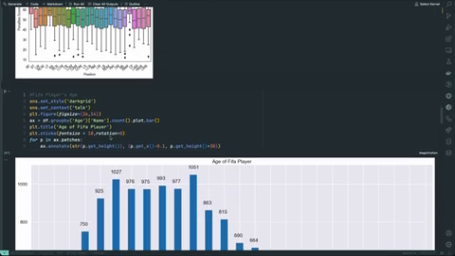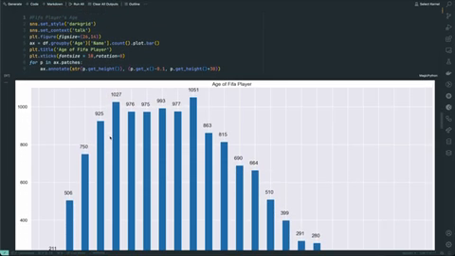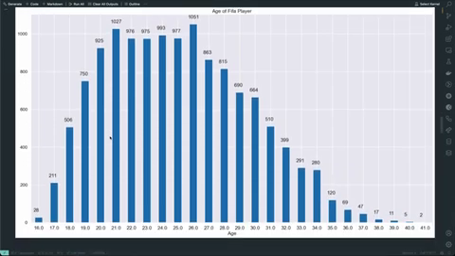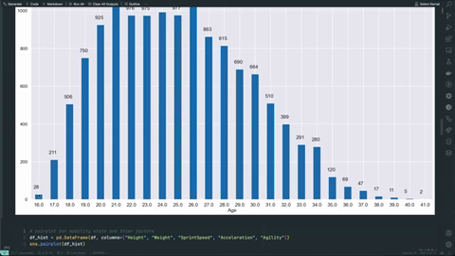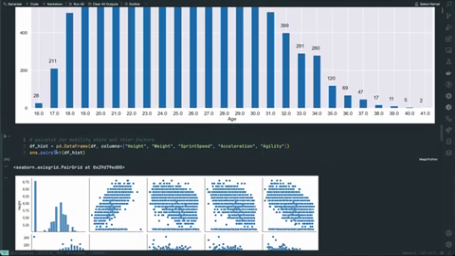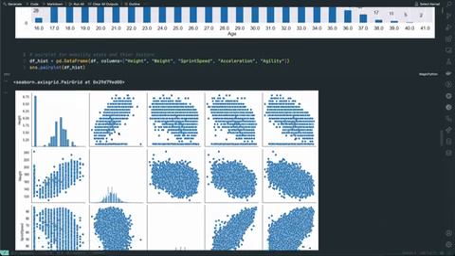Next, we want to know the ages or the age groups of players, and here we also use bar charts to help us plot the age groups of players. And from here we can see that for the category of 16 years we have 28 players that are 16 years old. In the category of 17 years we have 211 players that are 17, and so on.